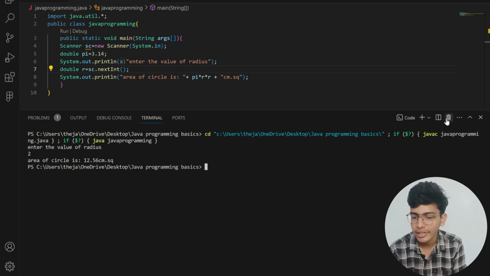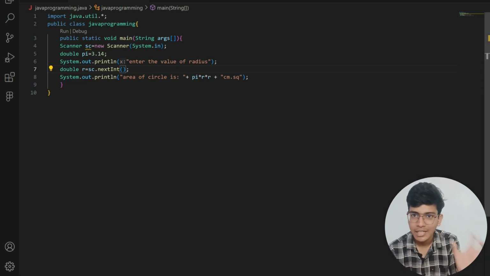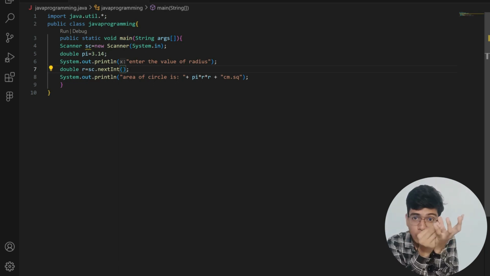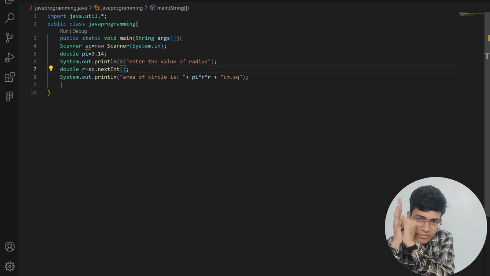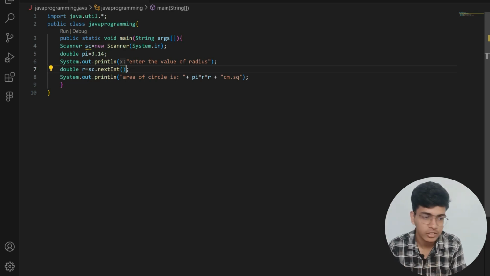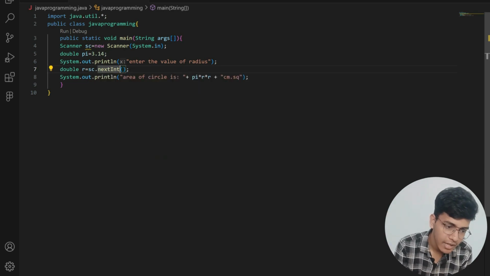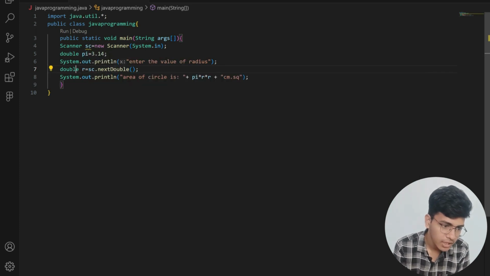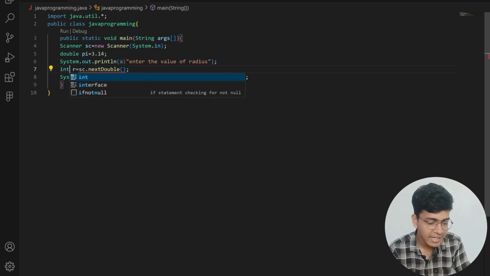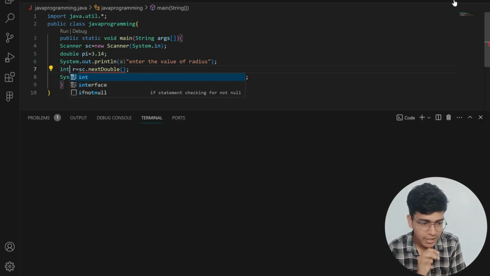It is not showing an error because double has more size when compared to integer, right? So an integer can be fitted into a double value, whereas a double can't be fitted into an integer. This is the concept. Now here I am writing double, okay? After that, in the place of double I am giving int. Now let me save and run. So let me run.